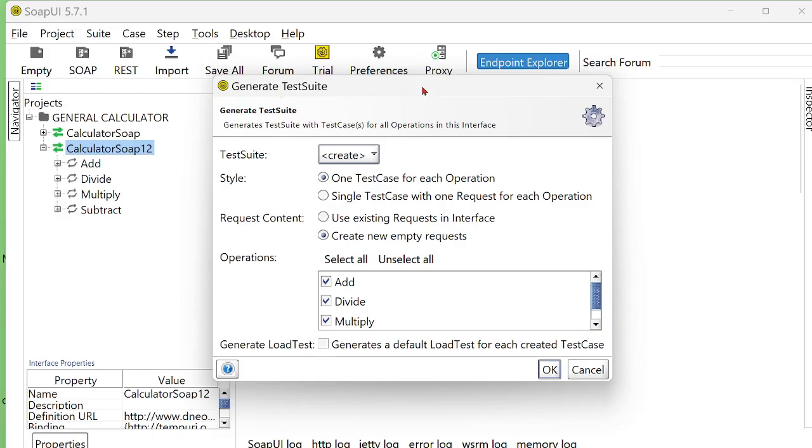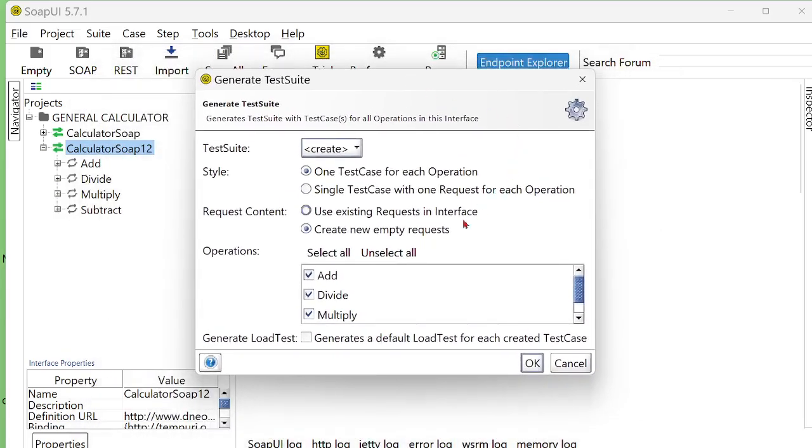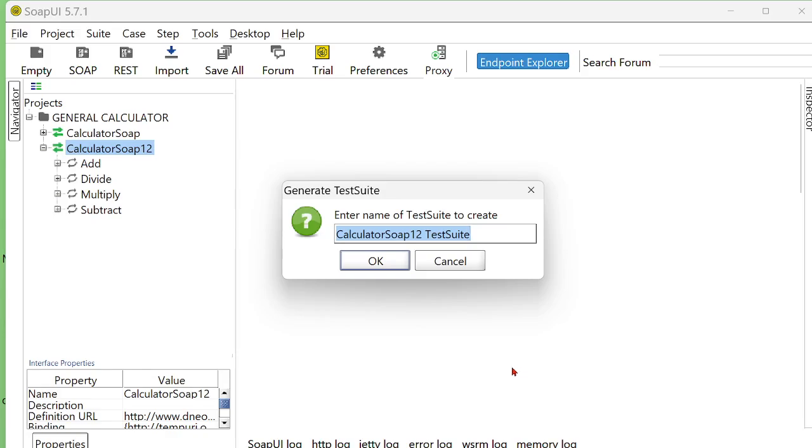Now generate test suite. We have two styles: one test case for each operation, which is major right now, and if you need to select or unselect operations, I'm just showing you unselect and select all. And also another one, generate load test, generates a default load test for each created test case. Check it, just to learn.